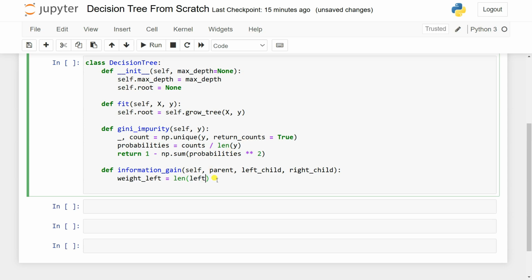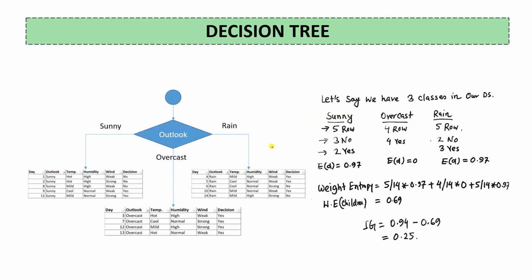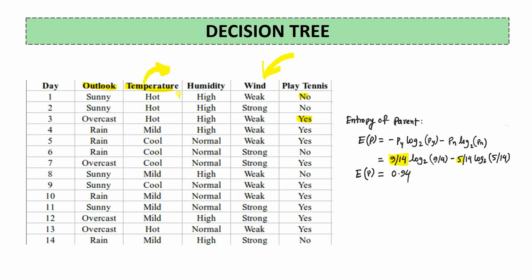We need to calculate the left child length divided by the length of the parent. If I go here and look at this formula, let's highlight it. You can see 5 by 14. 14 is nothing but the total length of the parent. This parent is the full data set, the entropy of the parent, called the parent data set, right?